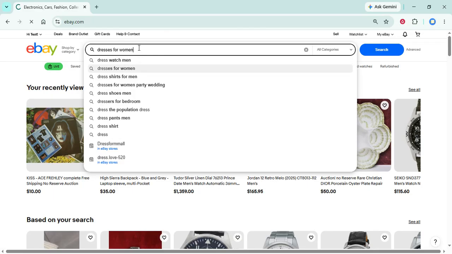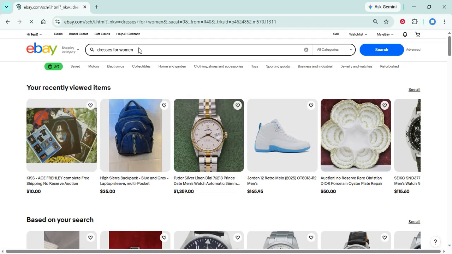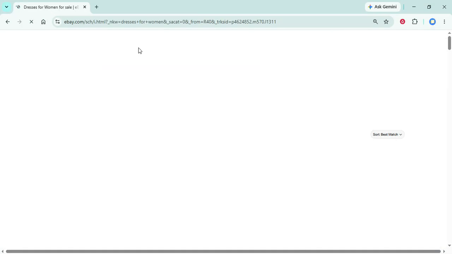Be as specific as possible. For example, if you're looking for a particular model of a smartphone, include the model number to refine your search. After entering the product name, hit the search button.